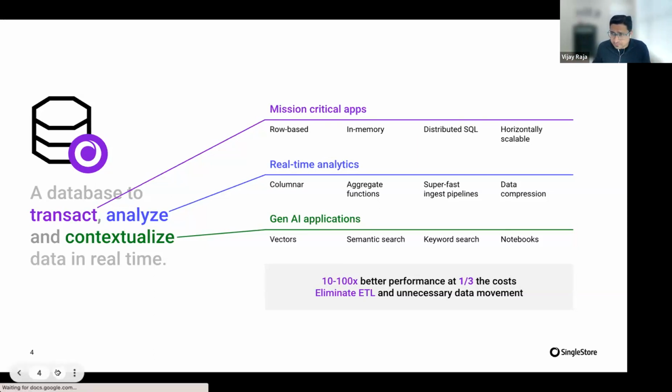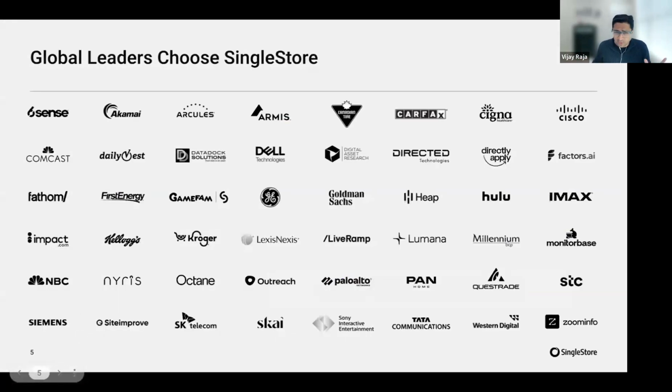Okay, so we talked about what SingleStore is a little bit, but who runs on SingleStore today? Today we power data-intensive applications for some of the leading brands across the world, including 5 of the top 10 banks here in the US. We power applications for industry leaders such as Hulu, Siemens, Akamai, GE, Comcast, Dell, Cigna, P&G. I could go on and on, but you get the idea.